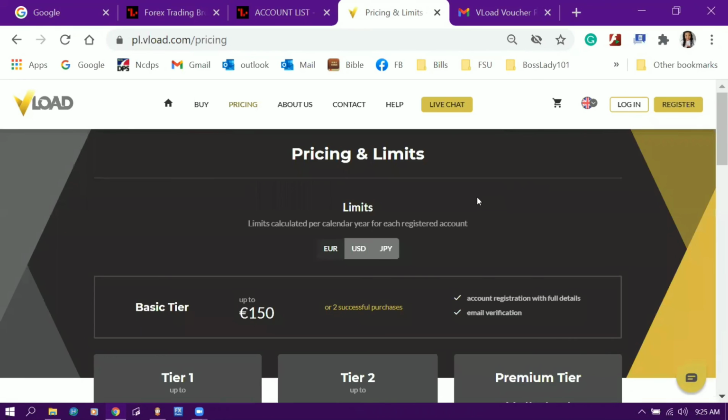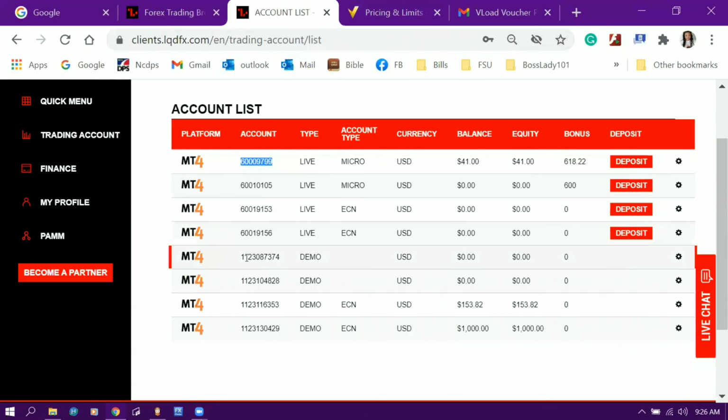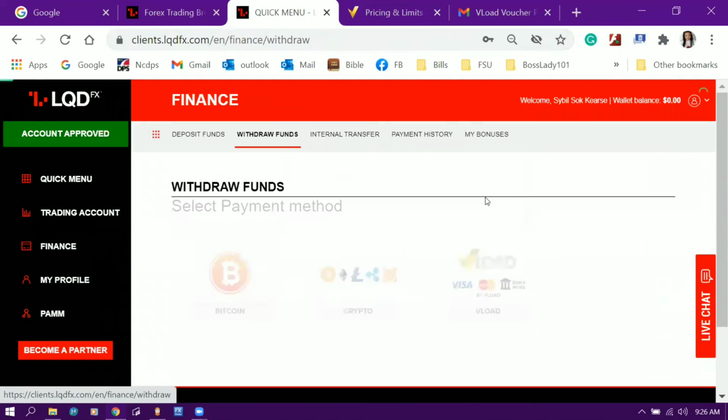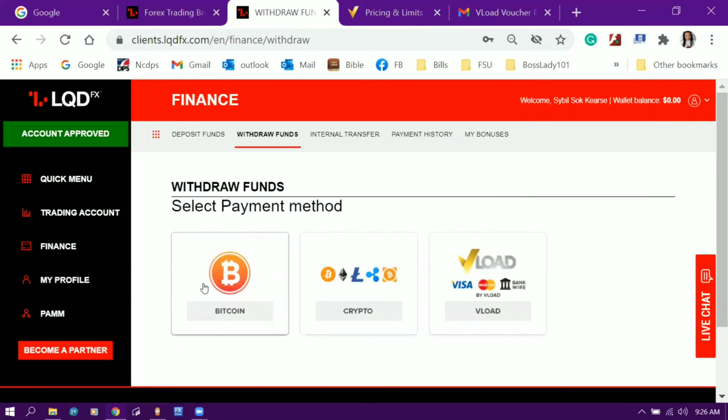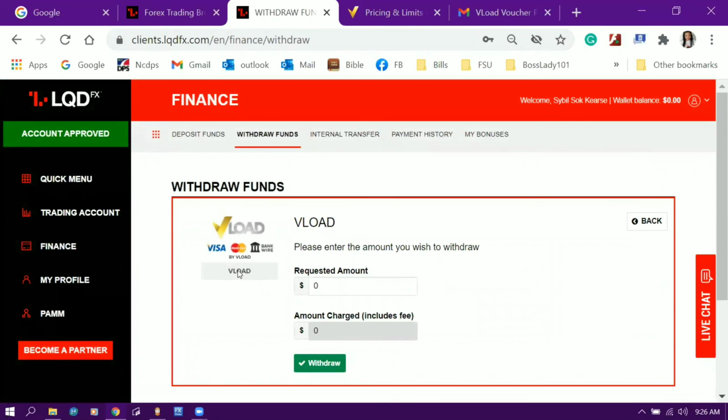Okay. And one more quick question for you. So it's LQDFX is the account, the broker? Okay. Now, one more question for you. When you go to withdraw money from LQDFX, do you just load back onto your VLOAD? So if you do a withdrawal from LQDFX, all right, these are your options to do withdrawal. Just like the bank, when you want to take money out of your account, you want to do a withdrawal. So you will click withdrawal. And if you're doing VLOAD, you're requesting this amount.